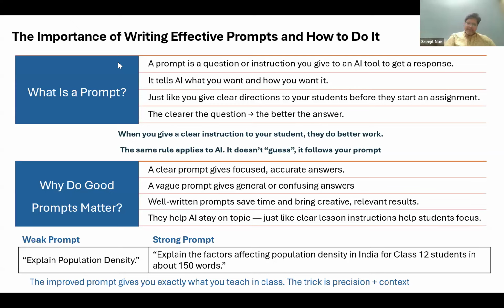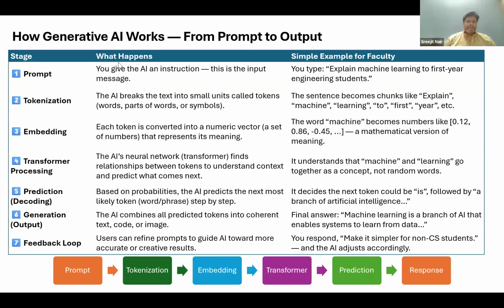So we are specifically focusing on what exactly is required, for whom it is required, that is class 12 students, and how much is required, about 150 words. So being very specific is what makes a strong prompt, where what is required, for whom it is required, and how much of it is required are specified. So I'll just take you through.